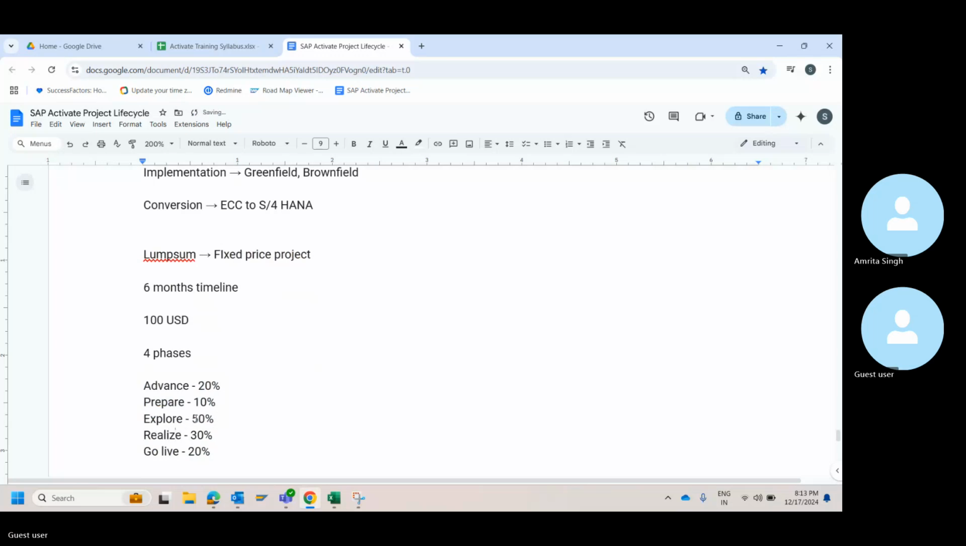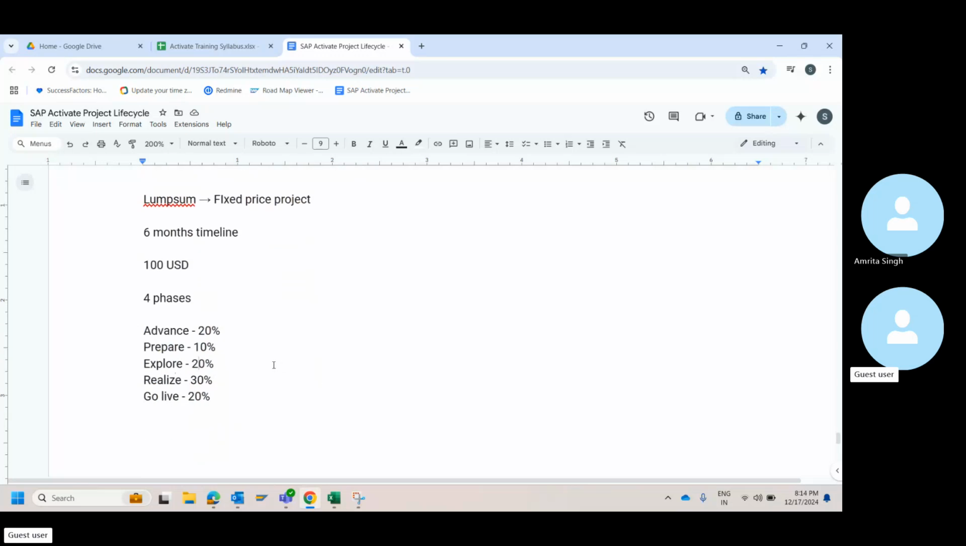30%. Let's make this 20%. Okay, this is just an example. It differs from project to project, account to account. So when we talk about this, it's going to be a fixed price. So you're going to have a fixed price of $100, and you're going to split that like this.